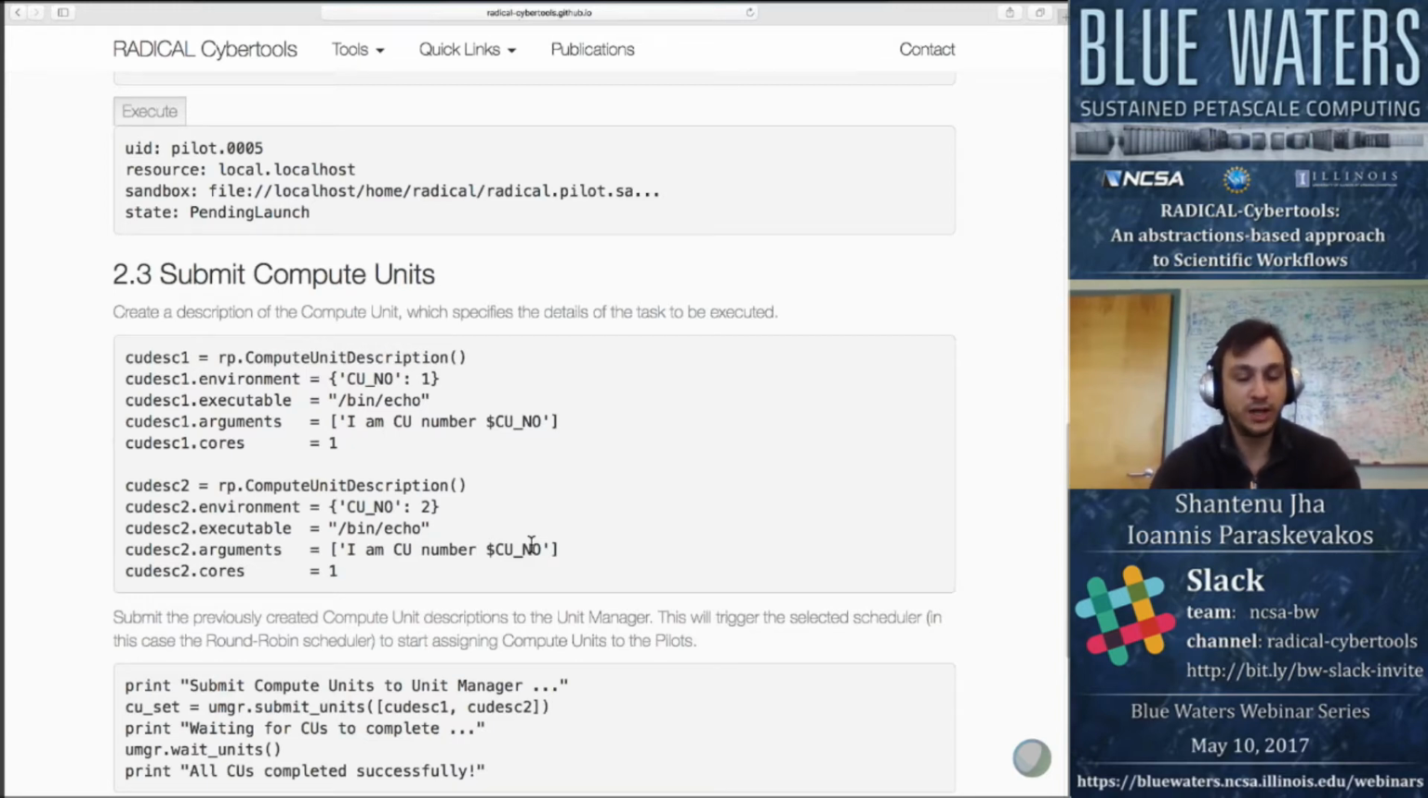So we write the description of a compute unit, and by environment we mean the environment variables that need to exist while that task or unit is being executed. The executable of the unit is the exact program that is going to be executed, in this case, /bin/echo. And the arguments attribute of the description are the arguments that the executable will get.